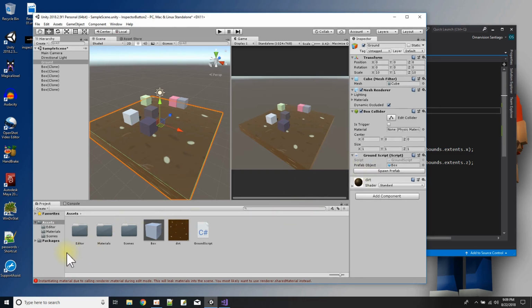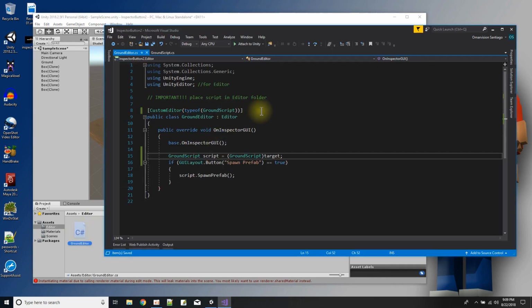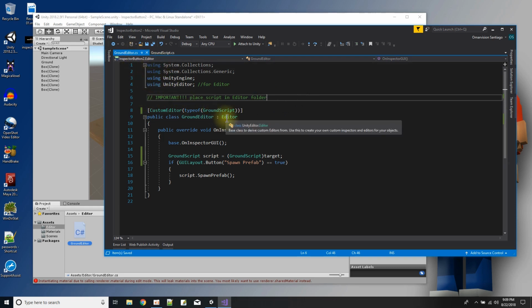So the editor scripts, when you write any editor script, it must exist in a folder called editor. So here I have an editor folder. Inside it, I wrote a script called ground editor, since it's going to be for the ground script. And this is what the ground editor script looks like. First off, here in the using statements, I had to add a using statement for Unity editor. And here is just a note to remind you that it's important to put an editor script in the editor folder.